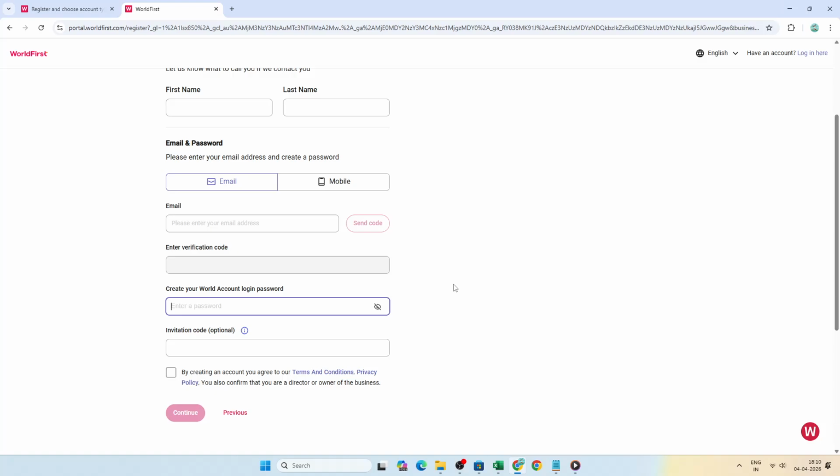Each required person will need to complete identity verification. Have government-issued identification ready and ensure the information you submit matches what's on your business documents.